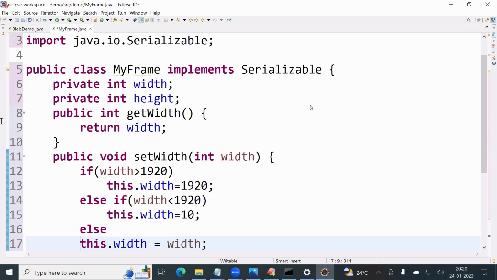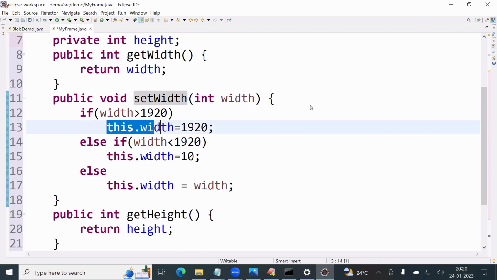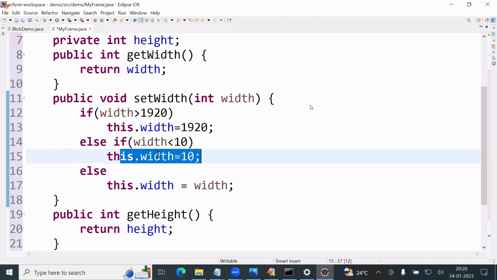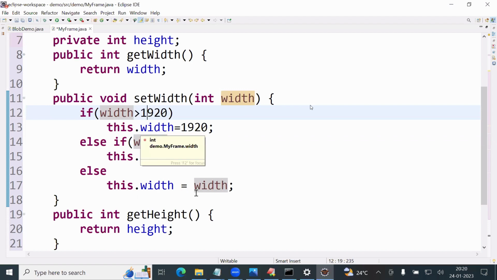Here two methods are written, set width, get width. Now width, if it is greater than 1920, what is said, 1920. Width less than 10, then width equal to 10. Okay. Minimum 10, maximum 1920. Greater than 1920, it is 1920. Less than 10, it is 10. Other than these two, width is set.